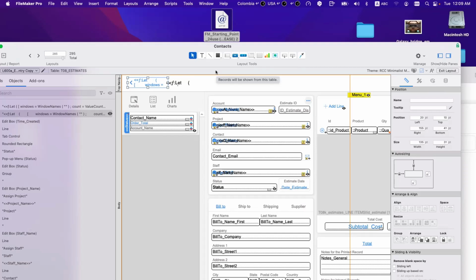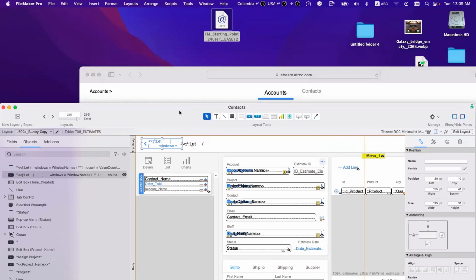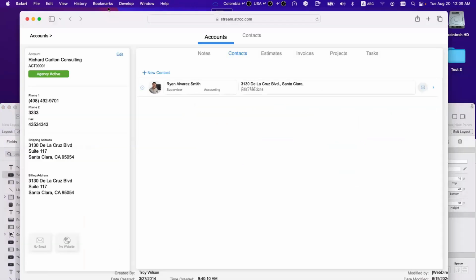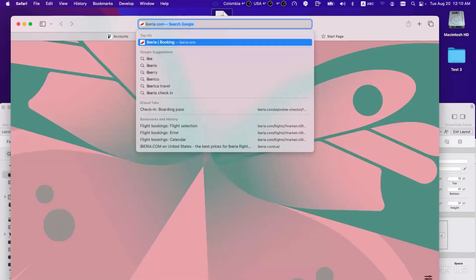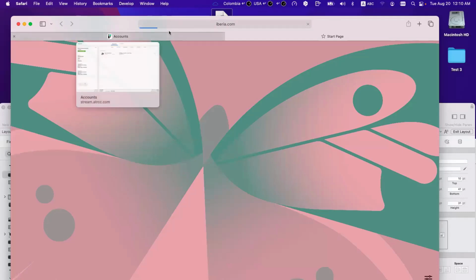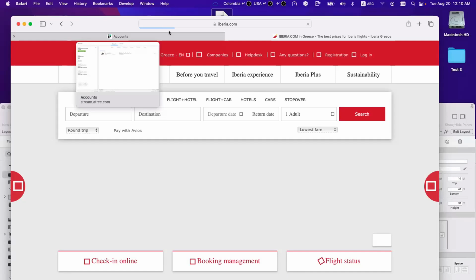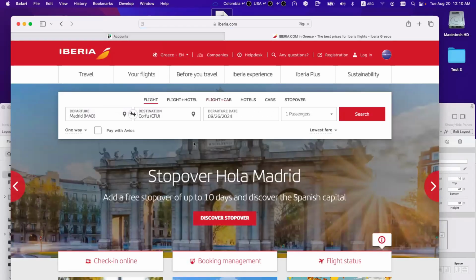My only concern is that people use the browser's back button rather than the coded button. Is there a way to make the coded button more appealing than the browser's back button? Yeah, but that's a problem on every single website, right? For example, I bought many plane tickets recently, and I was using a website. I can show you. I was using Iberia.